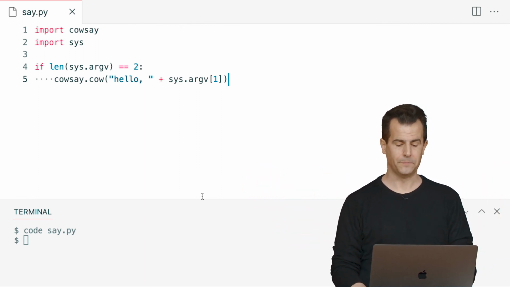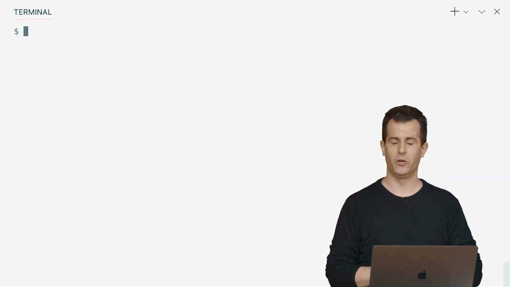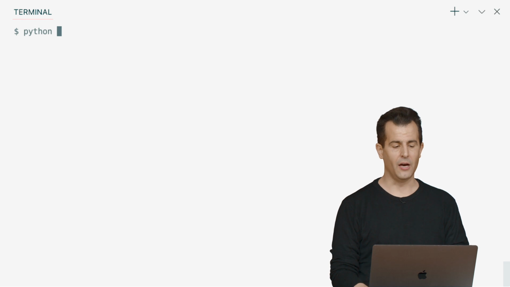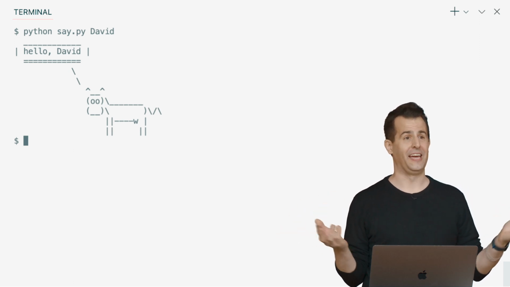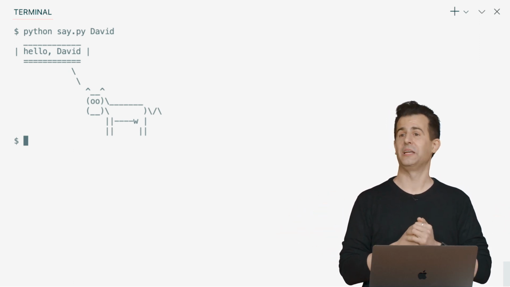So let's see what happens here. Let me go ahead and clear my screen and increase the size of my terminal window. Let me go ahead and run python of say.py and type my name, David, and enter. There is the program called cowsay. It literally has a cow say something on the screen.